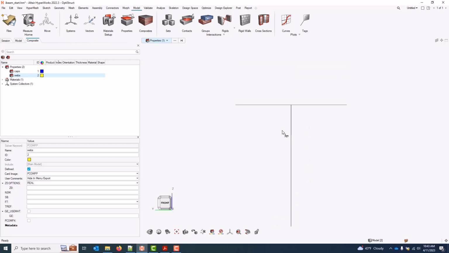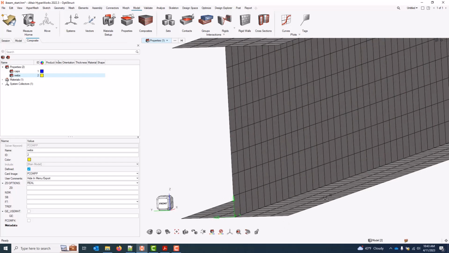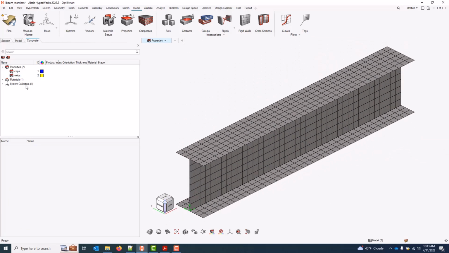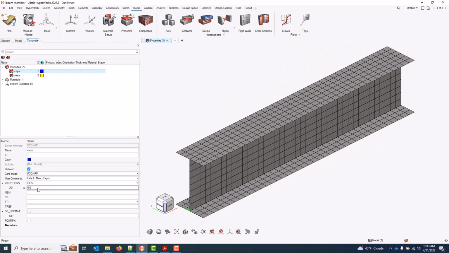And for the caps, typically we're simply stacking away from our tooling geometry, up and down on the screen. So to achieve that, for my caps, I'll enter a Z0 of 0, such that the mesh represents the tooling geometry. And for my web property, I'll leave Z0 blank, which by default in OptiStruct is the midplane.